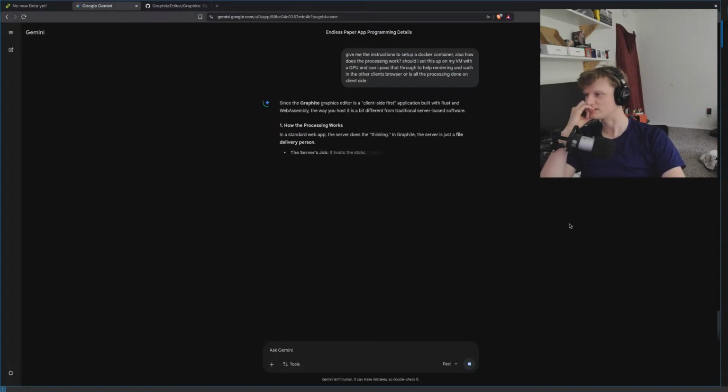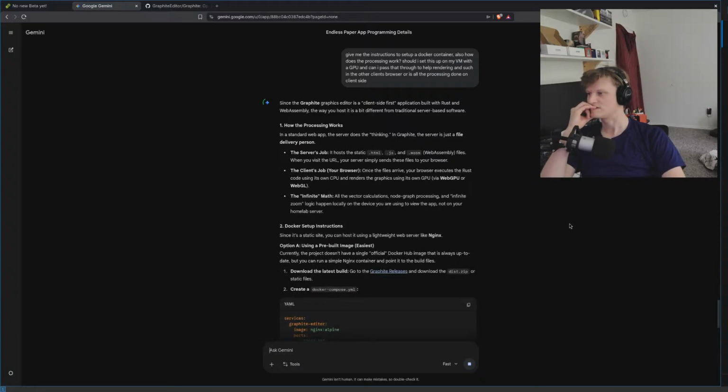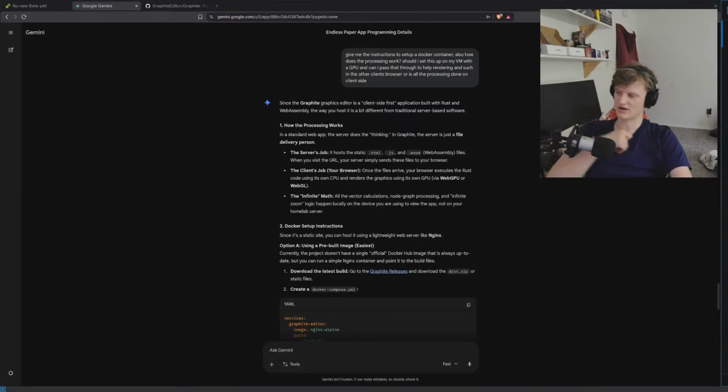Graphite is a client first approach application built with Rust, and the way you host it is a bit different from traditional server-based software. How to proceed? It's a web app. The server doesn't do the thinking in Graphite. The server is just a file delivery person. Okay, this is actually how I was thinking that we would design our app anyways, because that makes sense. Host the static HTML, blah blah blah.